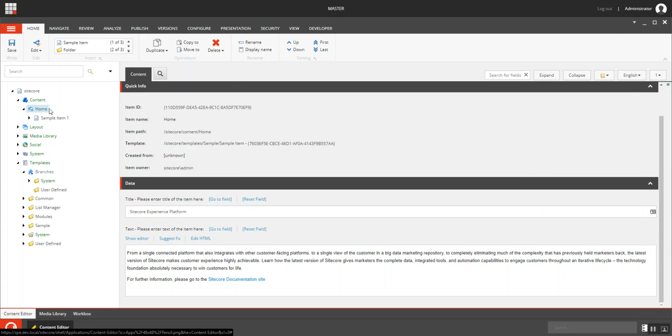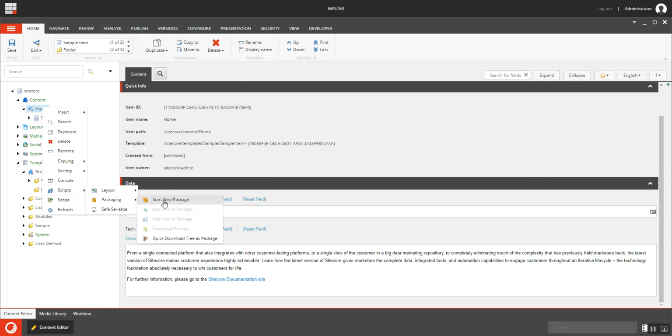So, quick demo on how to create a new package. You right click on the item that you want, and you start a new package. You do have the option to quick download the whole tree as a package, and it'll present you with some options. But if you want to selectively add an item or a tree, let's say I want to do something under content, then somewhere under media and somewhere under template, then that would be the option that you'd prefer to choose.